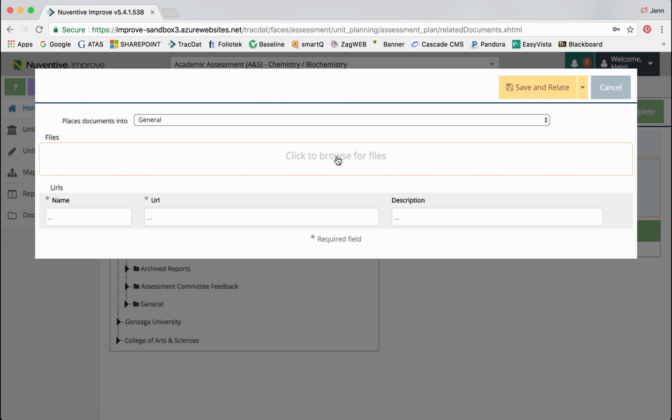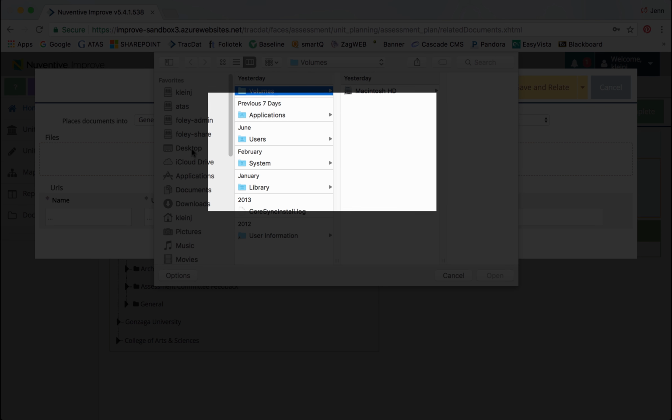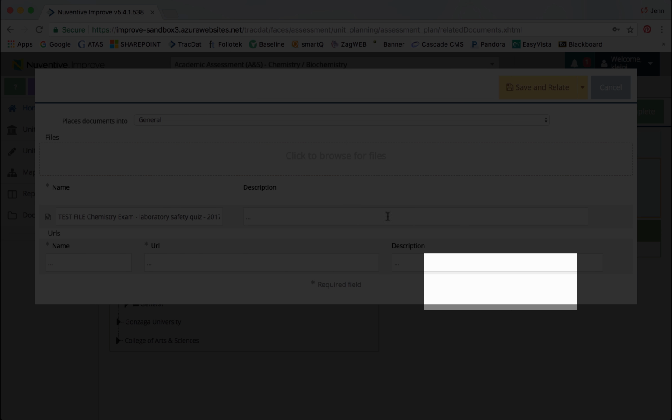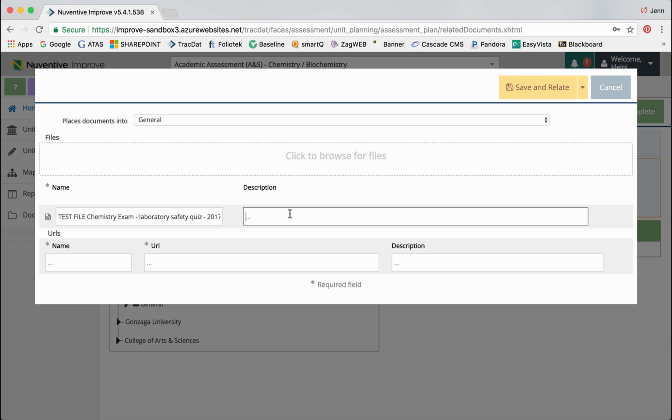Browse your computer for the files. Click the Open button. Provide a description if you would like. The other option you see here is that if you wish, you could hyperlink a URL, a website, to this particular space in Nuventive Improve. In this case, we will stick with our Word document, which I have placed in the General file.